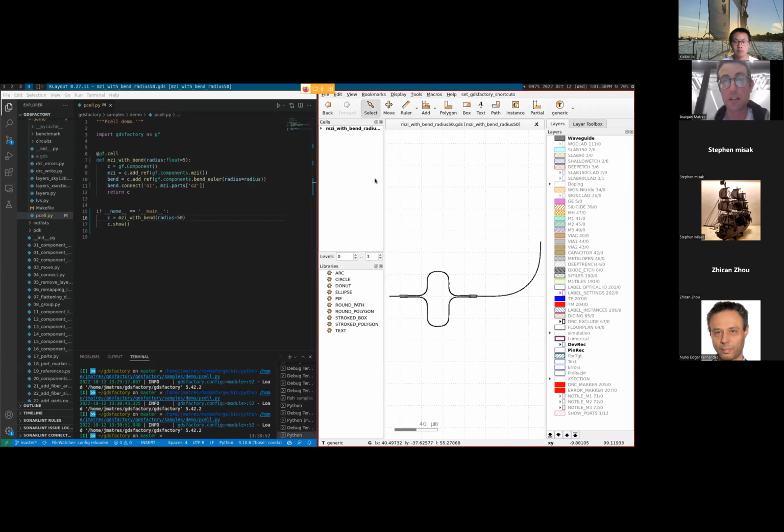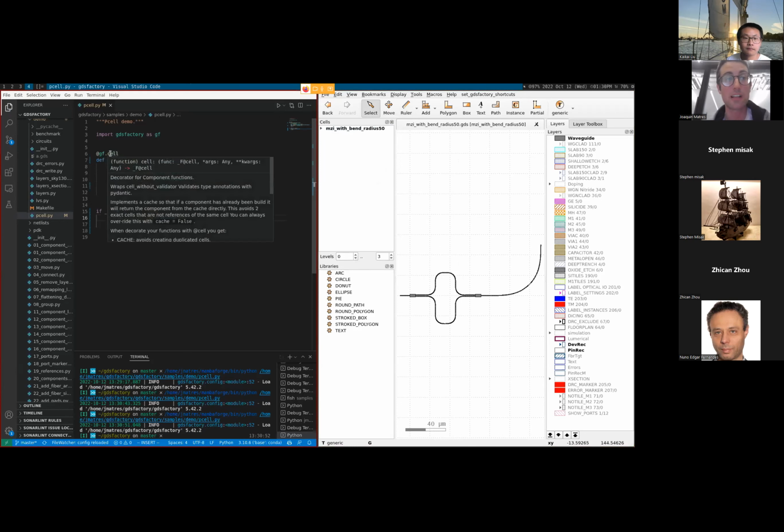The radius is 50, and then the name of the returned component also changed, with a unique name. Every time I run it, it's going to get the same name. So this is very nice. And it's going to make sure there are no name conflicts because we have this cell decorator.